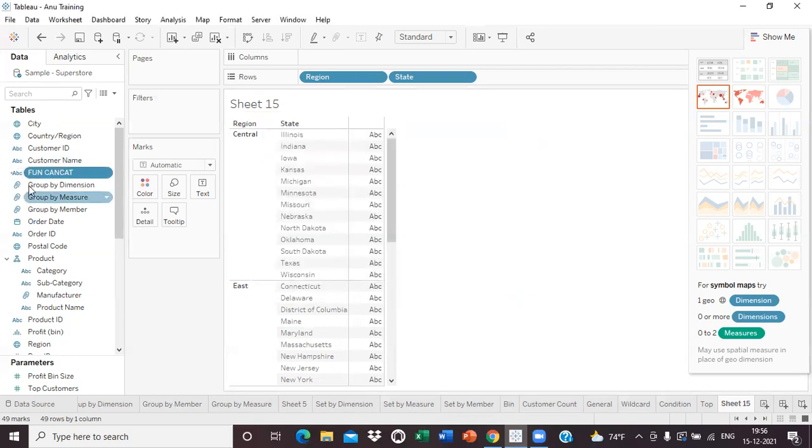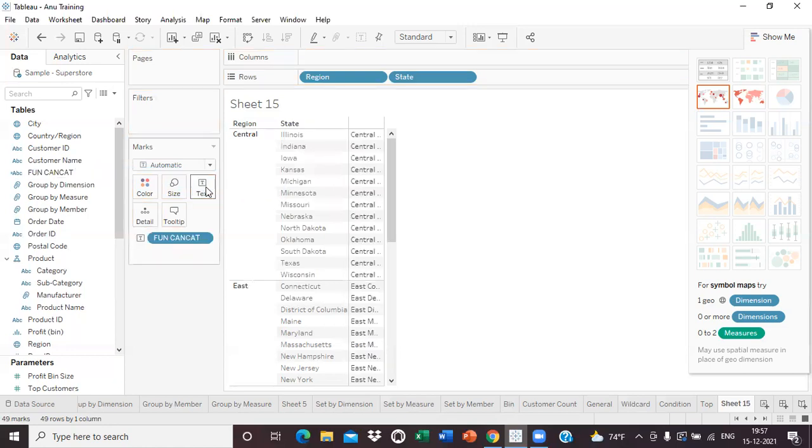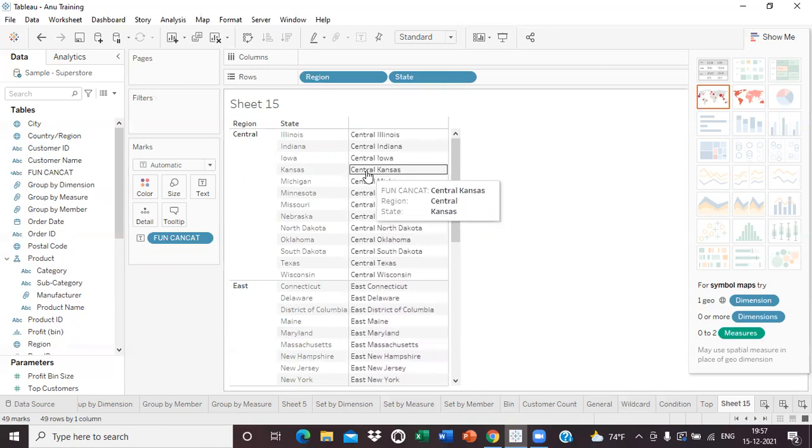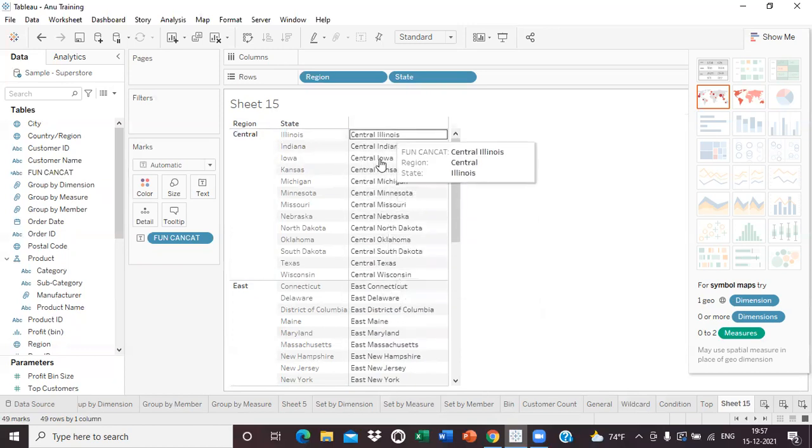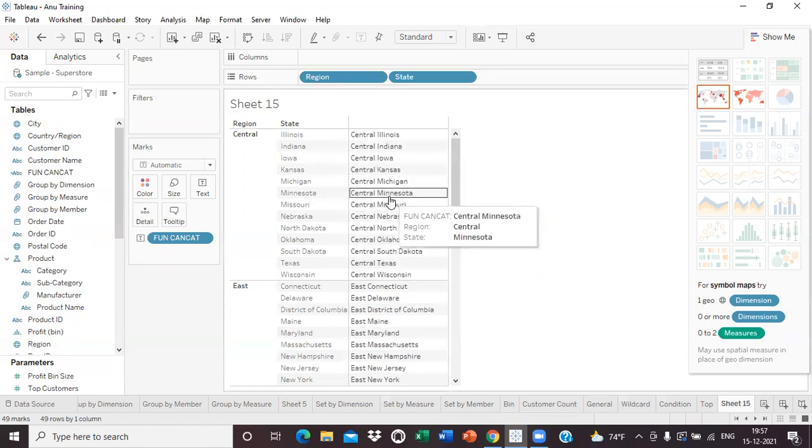Here it comes as a dimension column. In this blue color you can see all the dimension fields. Also here you can see an equal to sign before ABC. That means it is a calculated field. You can simply understand which field is created with a calculated column. So I am dragging this into text. Now it comes as one column, like Central Illinois, Central Indiana. We joined two columns, region and state, as one column. This is about the concatenate function.